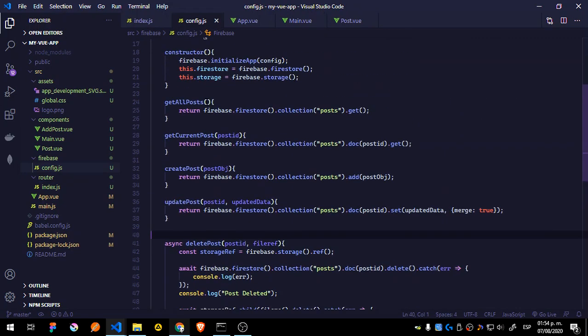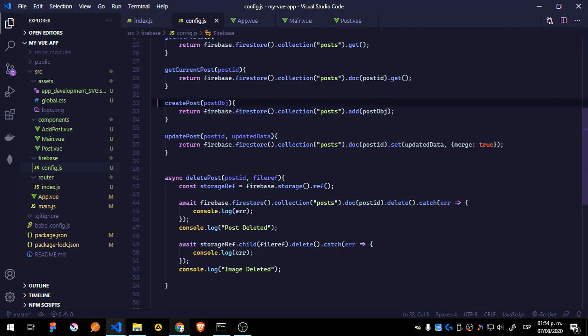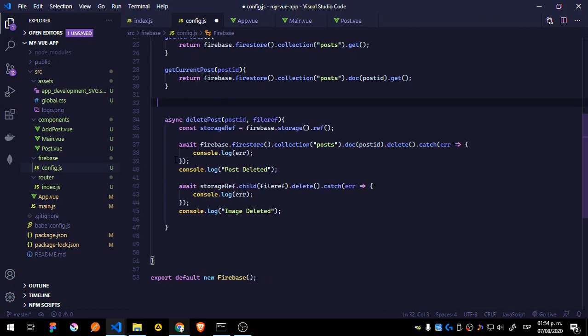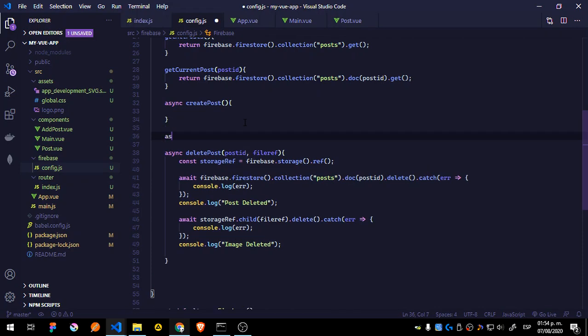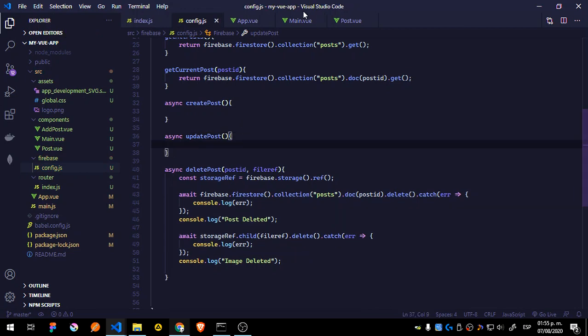So let's delete that handle and let's just delete these two, create and update, since those two are kind of the same. Now let me just create a new one. So let's just start with this async createPost, and let's just do it like that, and create another one async, and this one is updatePost. Okay, so that should be it.